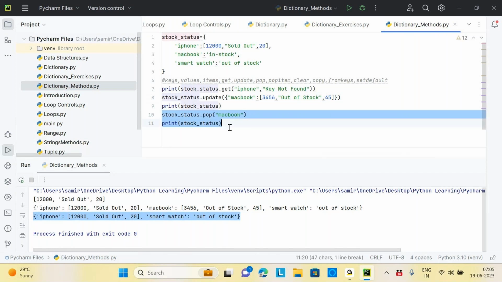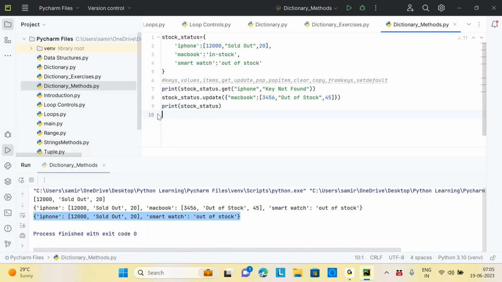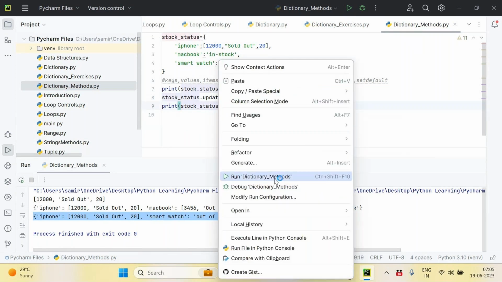Like that, popitem is different. It removes the last inserted item, which is the last item inserted into the dictionary. That value will be popped off. So how will we use this one? Which will be my last inserted item? Do you understand the pop now? Let me run this.